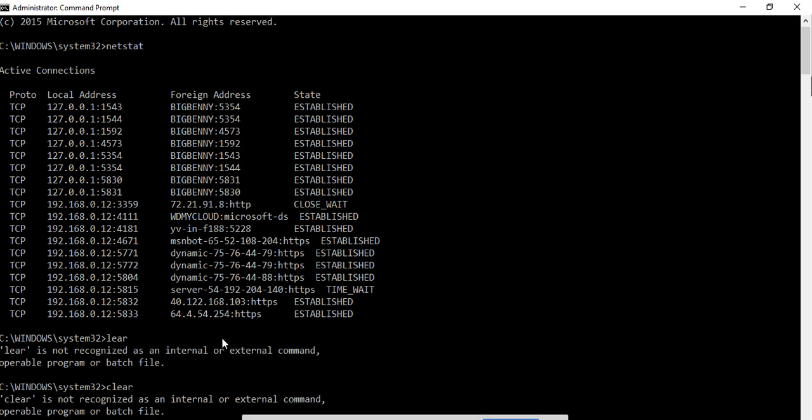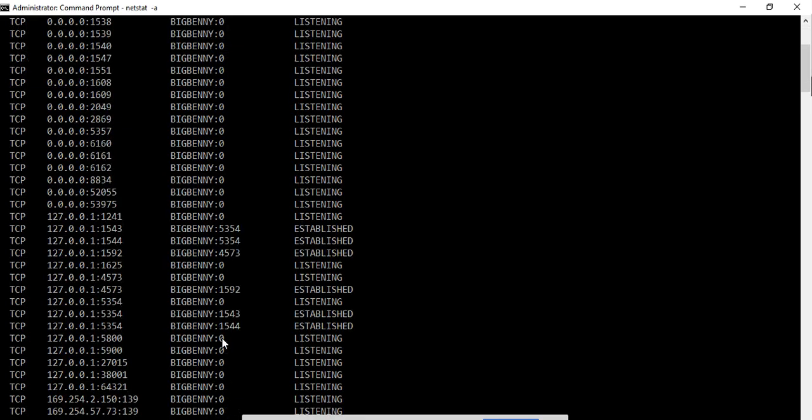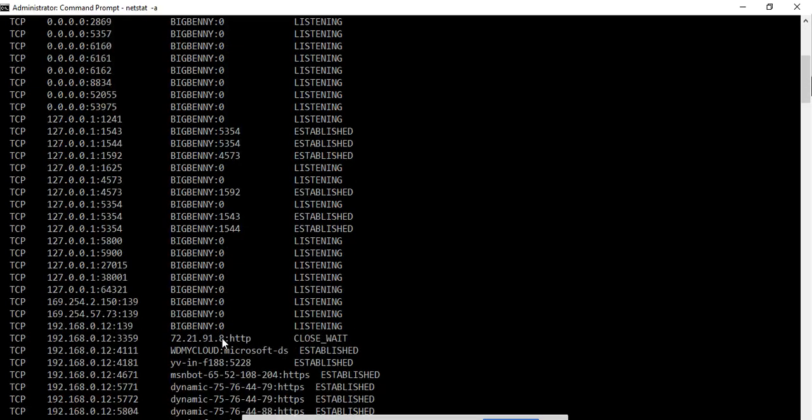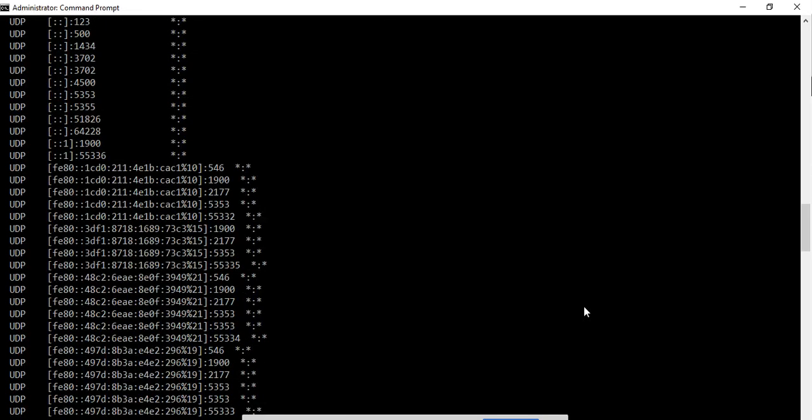So if I was to do something a little bit different here, in Windows it's CLS. So I'm going to clear the screen, and then what I'll do is a netstat minus A. The minus A parameter tells the netstat command to display all the information. So not just the basic stuff that we saw before, but now it's telling me all the information.